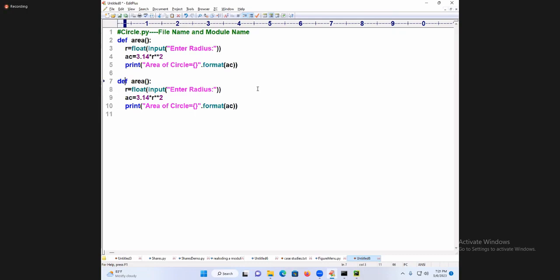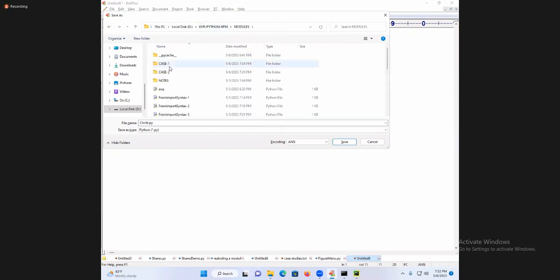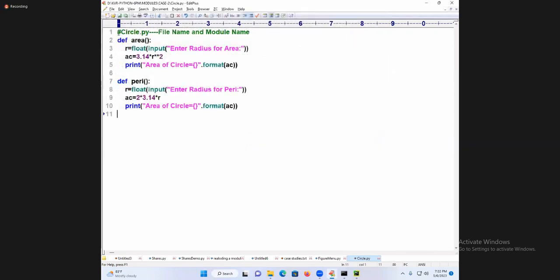Similarly, I'll go for perimeter. So perimeter you take it. What is this now? 2 pi r. Enter radius for this. For what? For area calculation. For perimeter here. Okay. You save it, students, in the same place. Say here. Done. In this module, case number 2, you save it. Circle done. Similarly, I will take the next one.